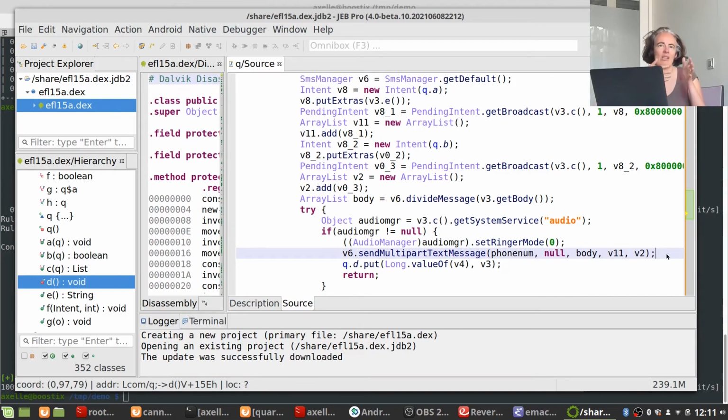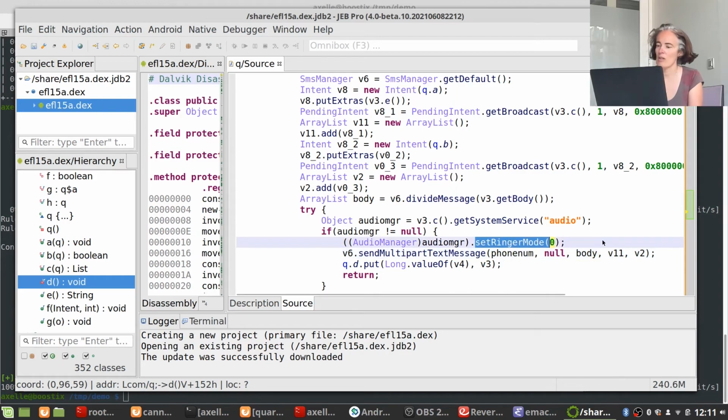So this is just an excellent way to begin. We already know that this sample of Macau is sending SMS to some external phone number, and that it is trying to do that in a stealthy way because it is setting the ringer mode to silent mode over there.